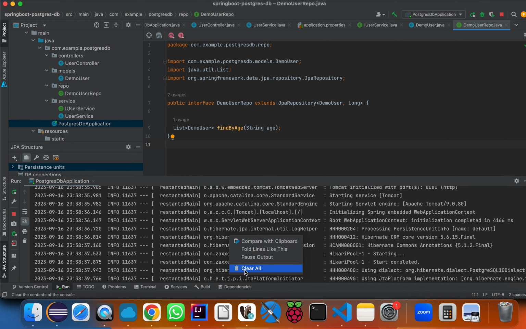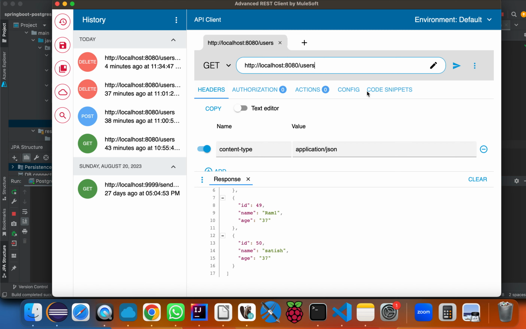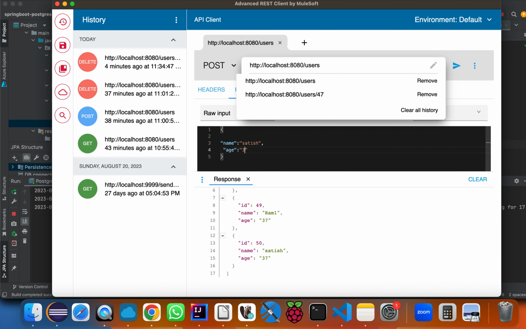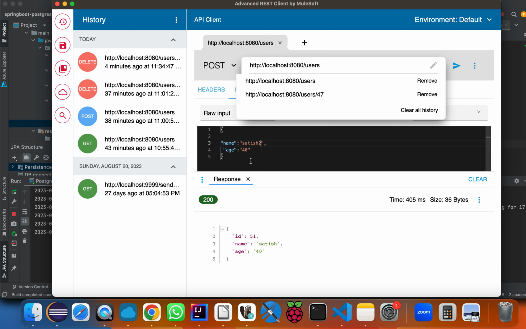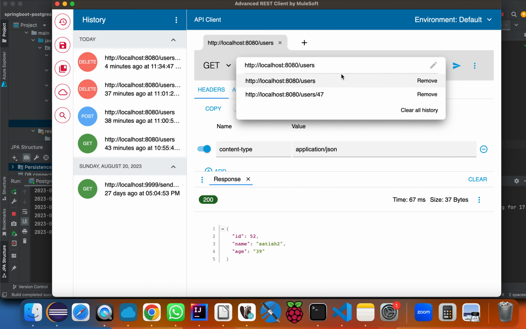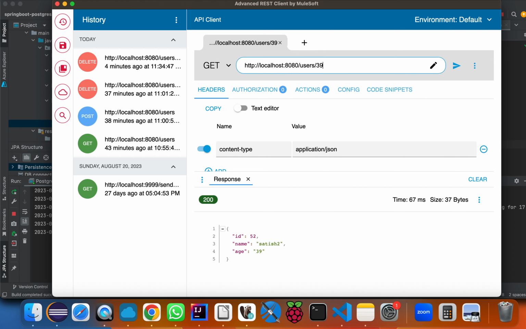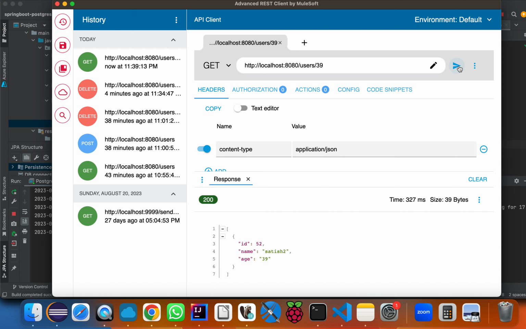Perfect. So let's create some records also. First, go to the post. Oh, sorry, post, and here age. Let's say I can add the 40. So this two I can add 39. Now we can get the records by age. So age is, let's say, 39. You can see it is written in the list and one record.